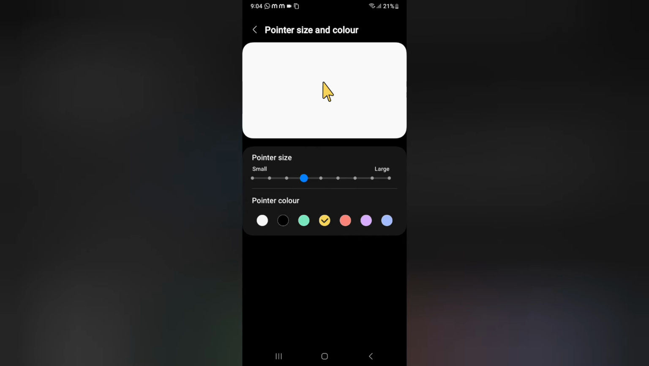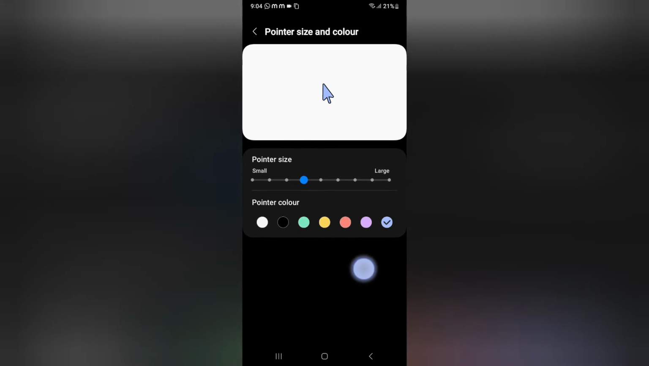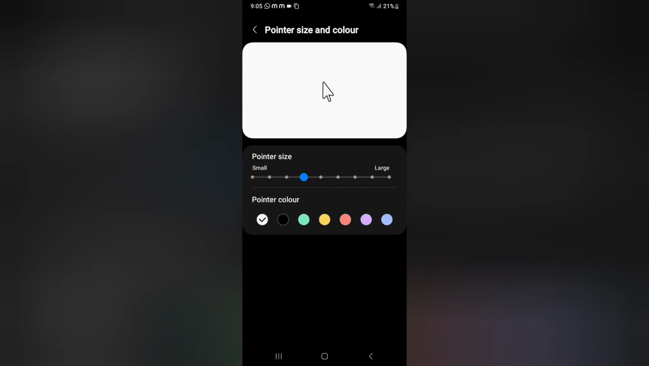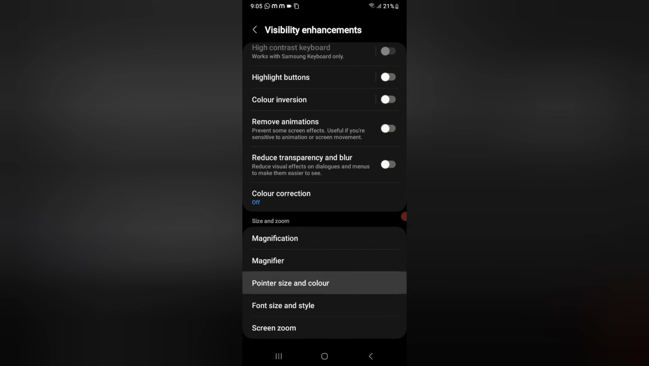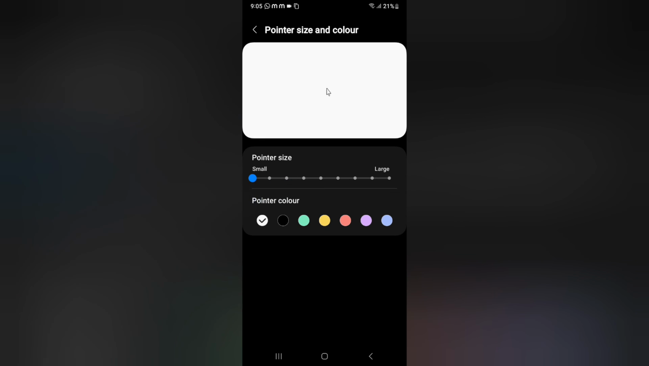If you want, then you can set it, and you can change the color also. See, you can select the color if you want. You can select black, you can select blue, you can select red, you can select yellow. So this is how you can change your pointer size and color on your Samsung phone. Whenever you are recording or you want to change, then you can change easily like this. Sorry, I forgot to make this pointer size smaller.